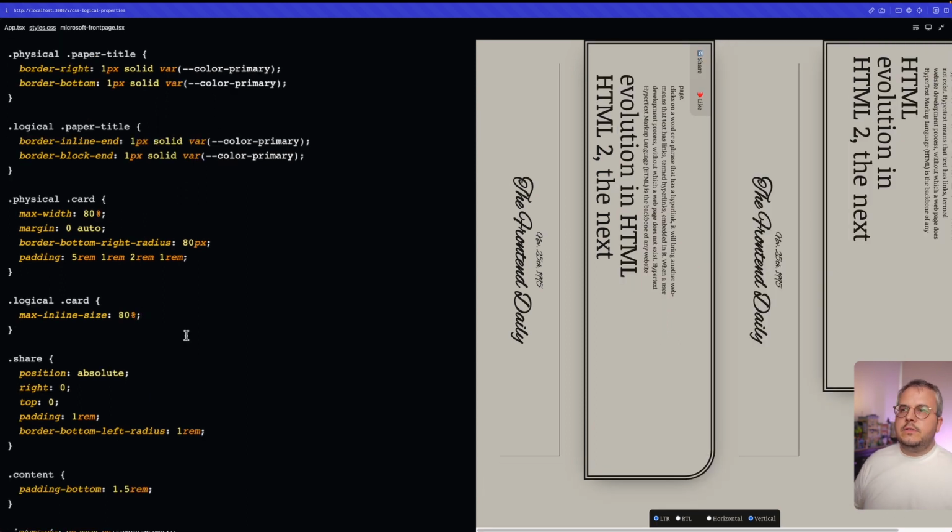And then the next thing we have to change is the margin 0 auto. If we look at our physical properties version, we see that it isn't centered at all anymore. And that is because it's trying to center it on the x-axis. But we actually want to center it on the y-axis right now. So again, we need to use an inline property.